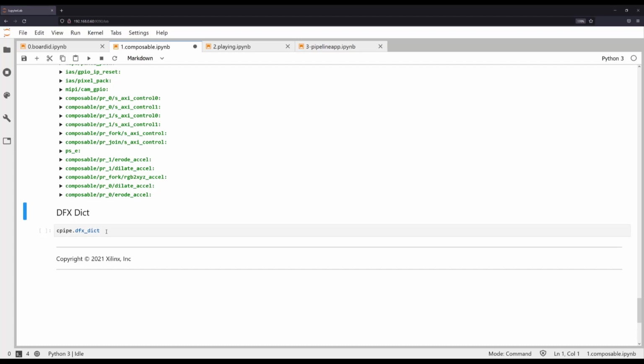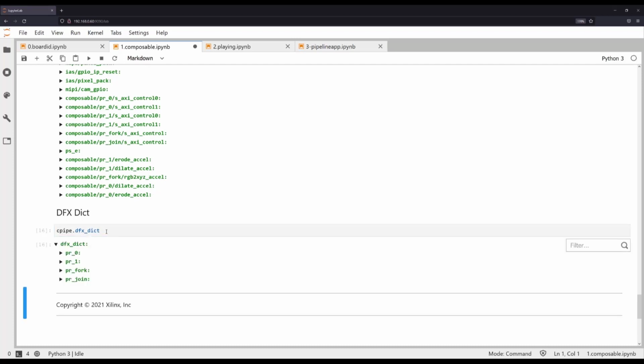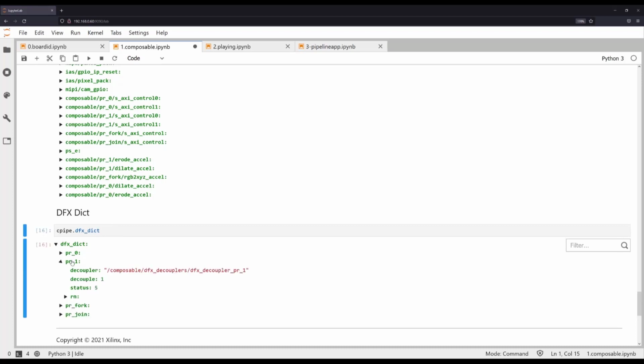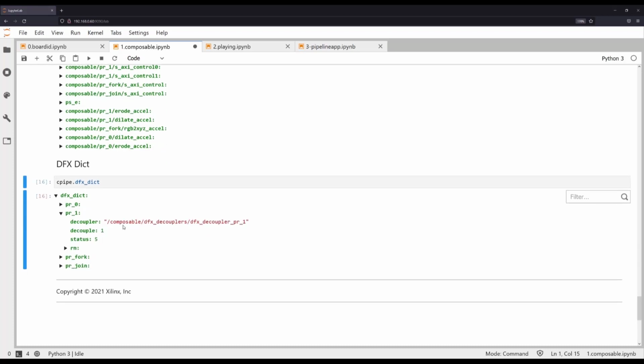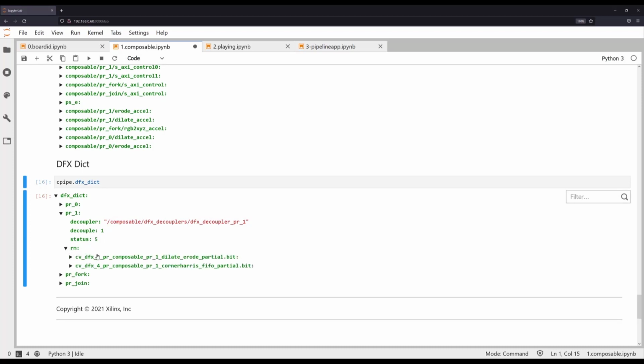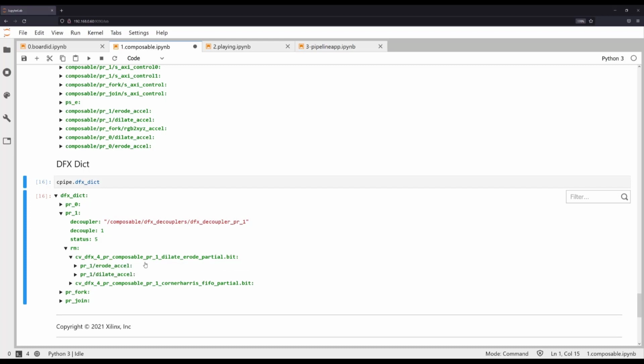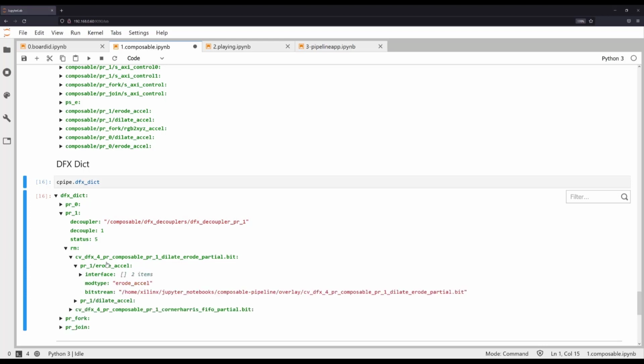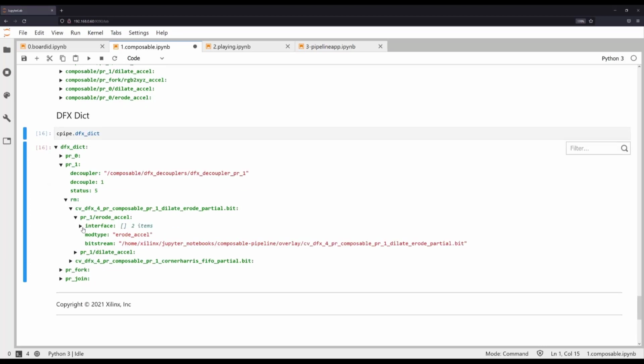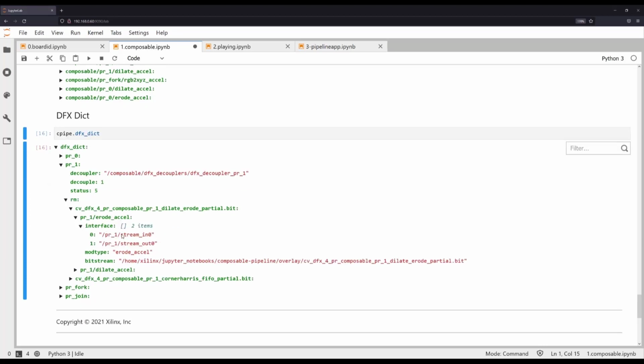And finally, we can look at the DFX dictionary that shows the different DFX regions within a composable hierarchy. The information available here is the decoupler that actually controls that DFX region and the reconfigurable modules available for it. In this case, we have these two partial bitstreams, and this one has PR, erode, and dilate associated in here. And you can also see the interfaces for this IP.